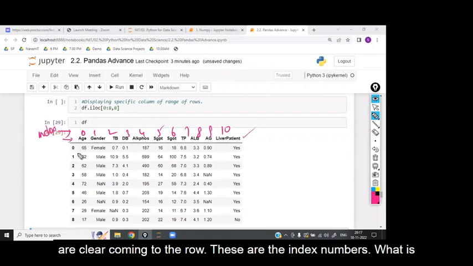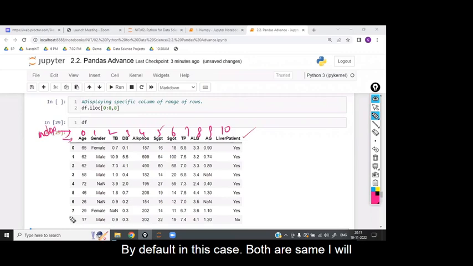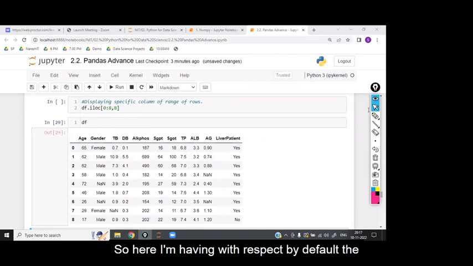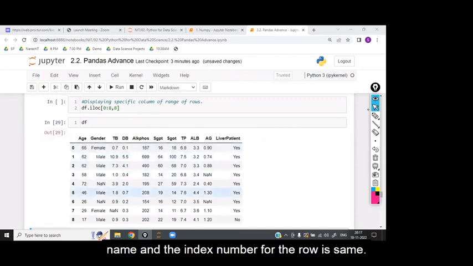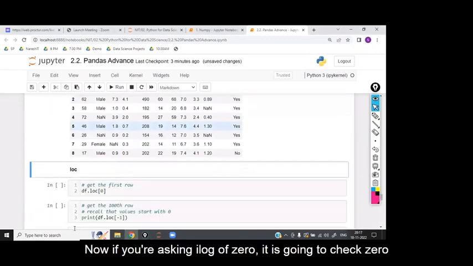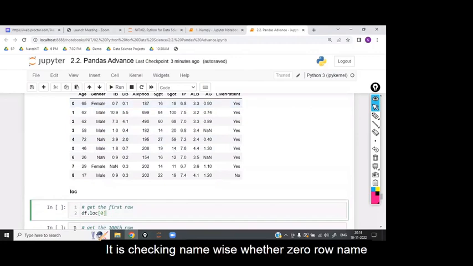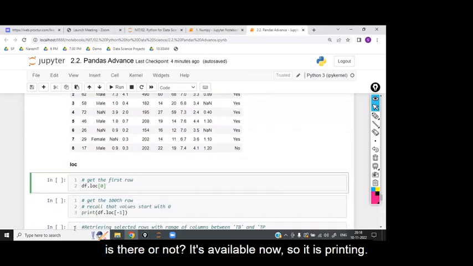Coming to the row. These are the index numbers. What is the row name? By default, in this case, both are same. I will show you one more example where both are different. So here, by default, the name and the index number for the row is same, whereas for the columns, the names are different, index numbers are different. Now, if you're asking loc of 0, it is going to check 0 name wise. It is checking name wise whether 0 row name is there or not. It is available, so it is printing.